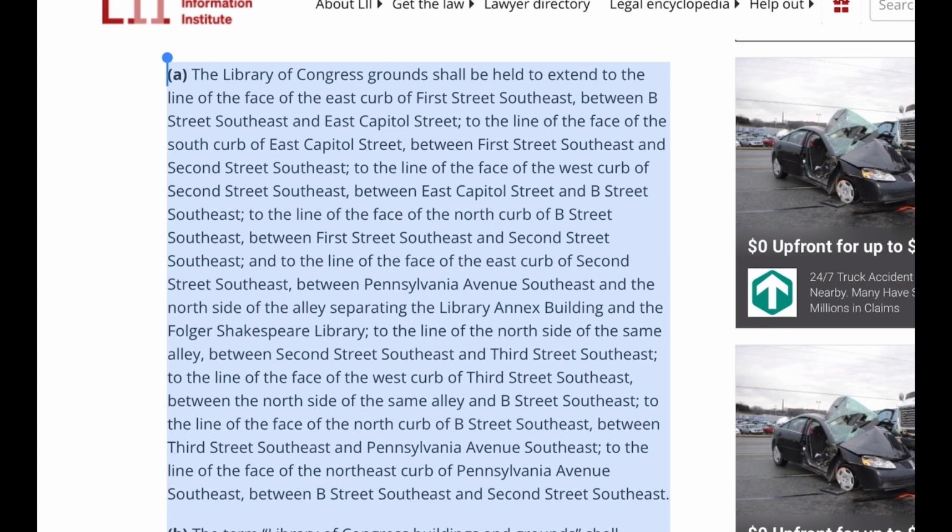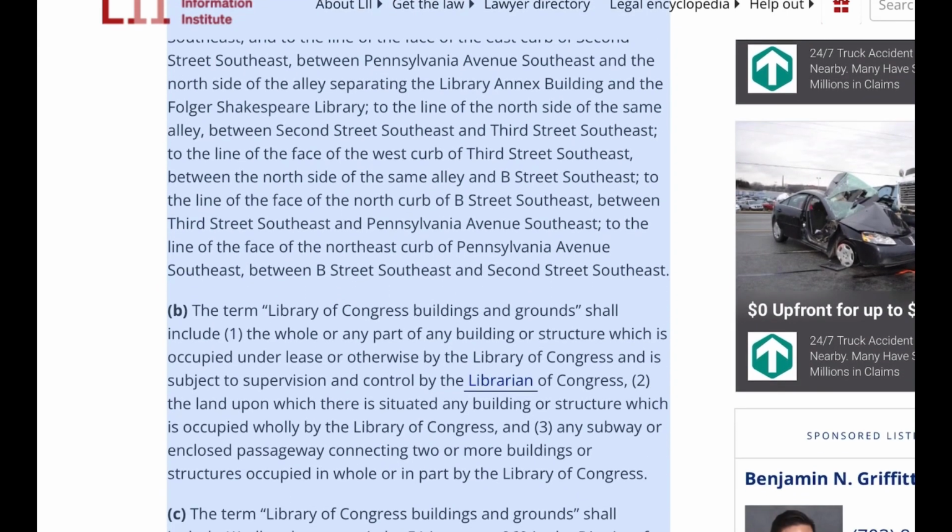to the line of the face of the east curb of 2nd Street Southeast, between Pennsylvania Avenue Southeast and the north side of the alley separating the Library Annex Building and the Folger Shakespeare Library, to the line of the north side of the same alley, between 2nd Street Southeast and 3rd Street Southeast, to the line of the face of the west curb of 3rd Street Southeast, between the north side of the same alley and B Street Southeast, to the line of the face of the north curb of E Street Southeast, between 3rd Street Southeast and Pennsylvania Avenue Southeast, to the line of the face of the northeast curb of Pennsylvania Avenue Southeast, between B Street Southeast and 2nd Street Southeast.